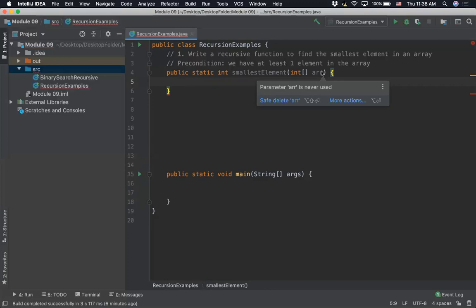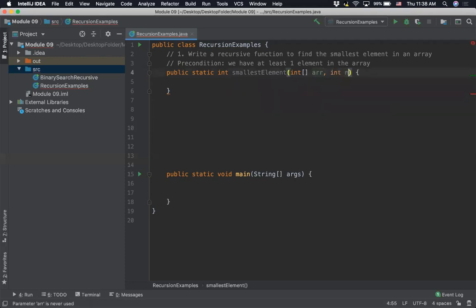Maybe I could pass in the length of this array so that whenever we look at the subproblems, we look at a smaller subarray by decrementing that length of the array by 1. So what I mean here is we could have an additional parameter which is n, and this n represents the length of this array that we pass in.